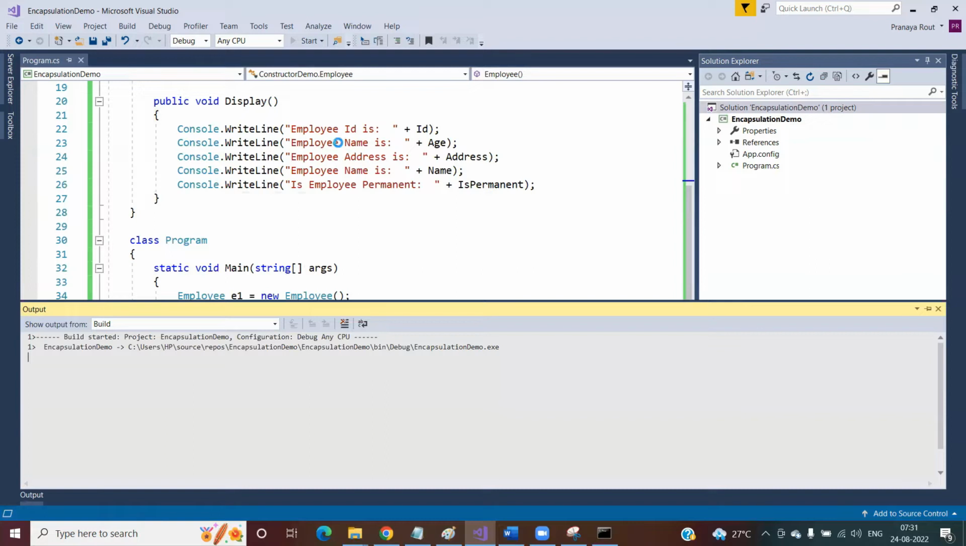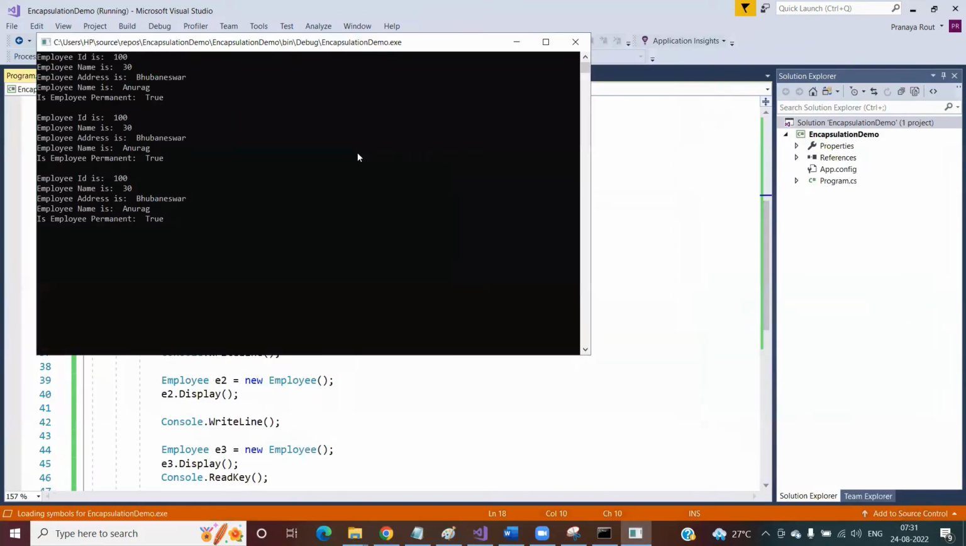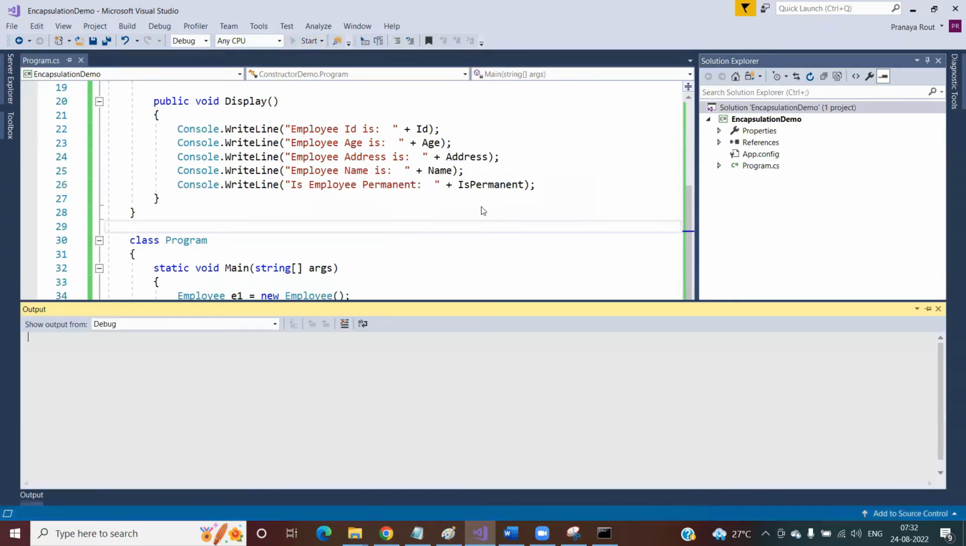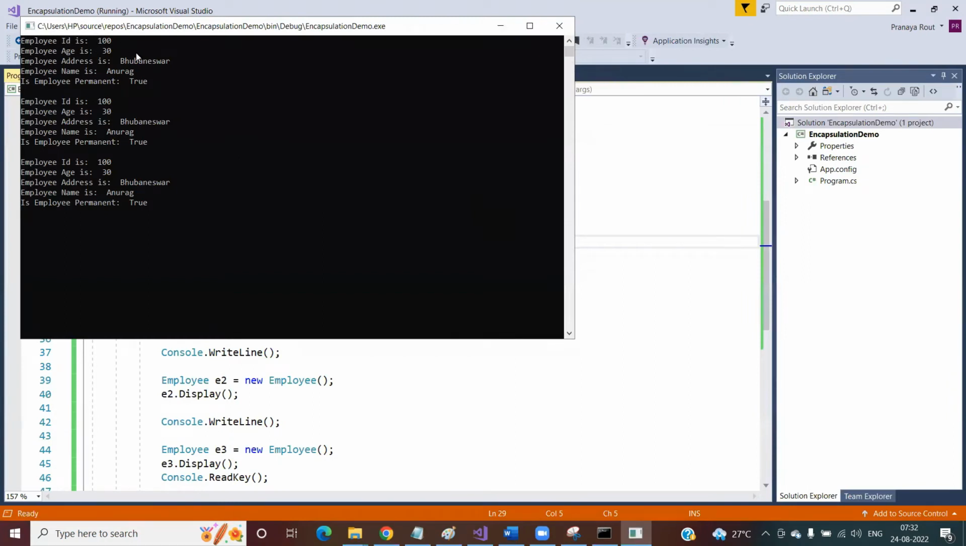Once you execute, you will see that the employee ID is the same for all the 3 objects. Employee ID 100 for employee 1, the same for employee 2, the same for employee 3. Name is going to be the same. Address is going to be the same. Everything is going to be the same. There is some issue in this statement. Let's fix that. So employee ID, name, address. So this is going to be S. Every time you run this application, you will see the same set of values. ID 100, 30; ID 100, 30; ID 100, 30.